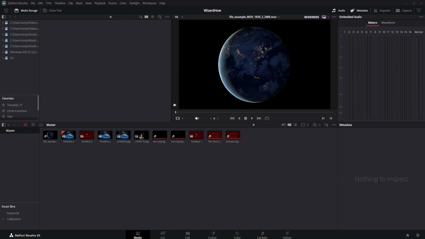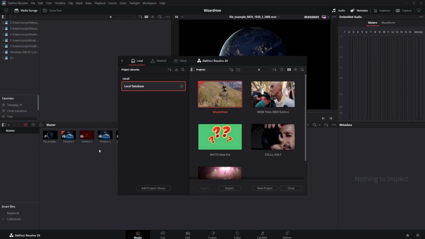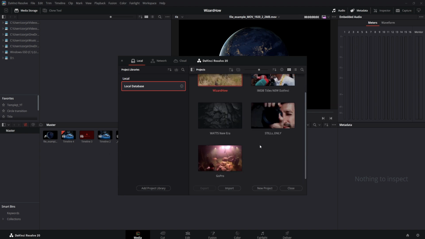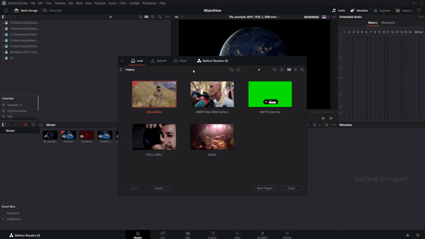Okay, so what we need to do, we need to get to the, basically DaVinci Resolve will be bringing you to the project manager window. So now how to do that, press Shift and 1 on your keyboard, just like that. Now you will see here, so let me close this.